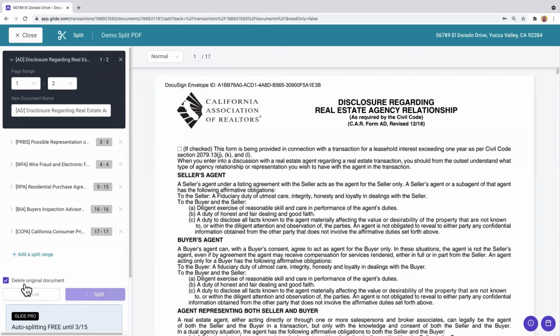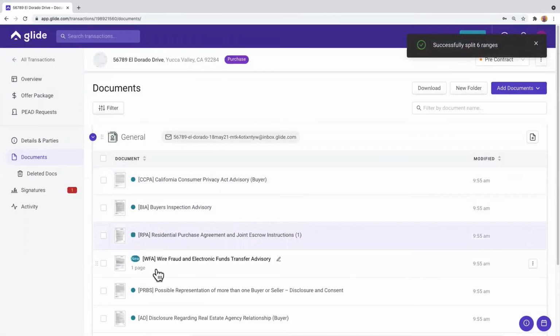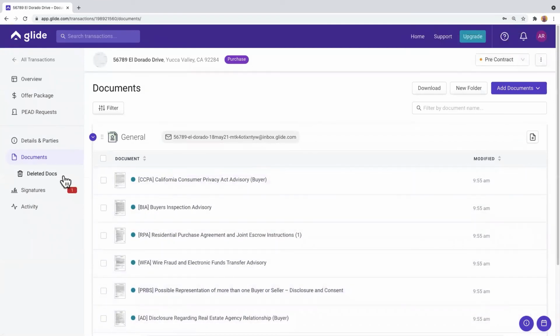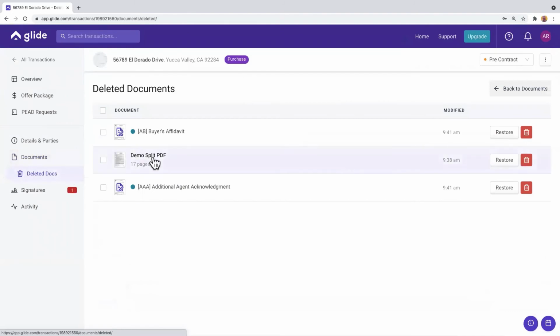And if I choose this option, it's going to move that 17-page PDF into my deleted docs section, and it's going to leave me with my 6 individual documents split out in my document section. If I go into my deleted docs, here is that 17-page PDF.